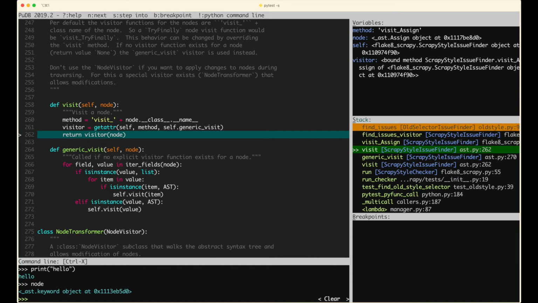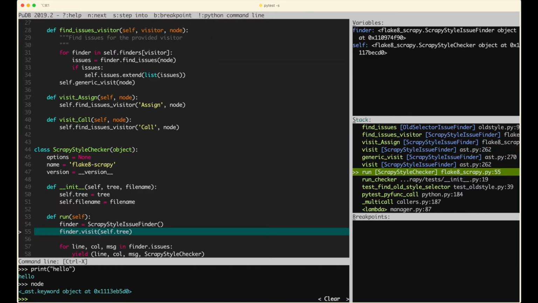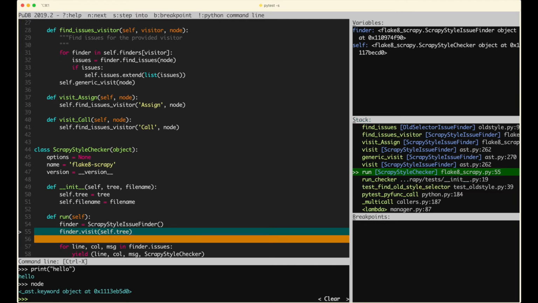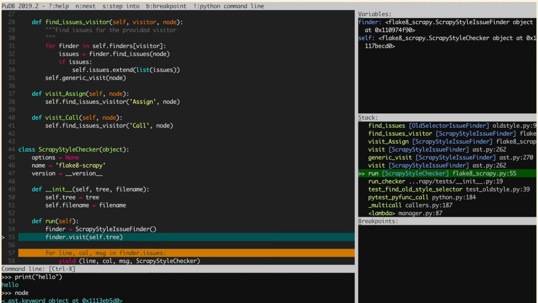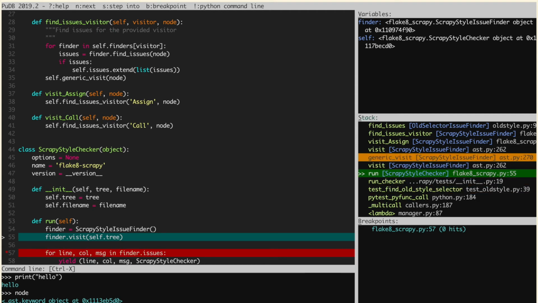Then I want to add a breakpoint here in the find issues visitor. Actually, here in the run function, let me add a breakpoint here, because this is what's going to be called after I finish inspecting the function where I am in. So I'm going to add a breakpoint by typing B. The breakpoint has been added. Now I can go back to the stack navigation. I can go back to the original function I was evaluating.